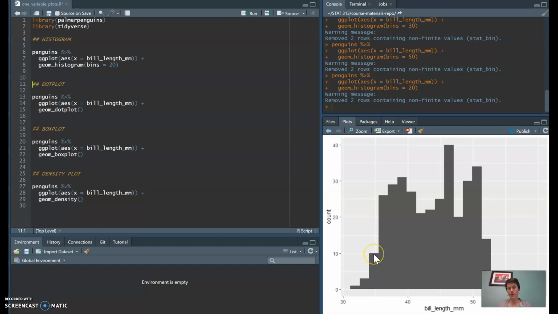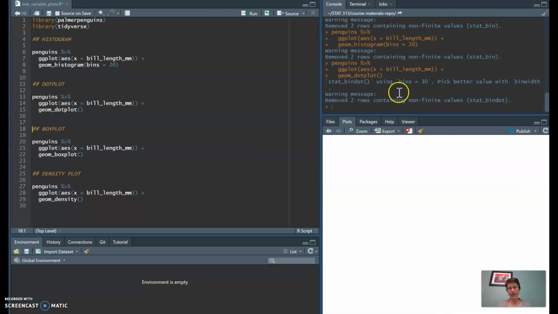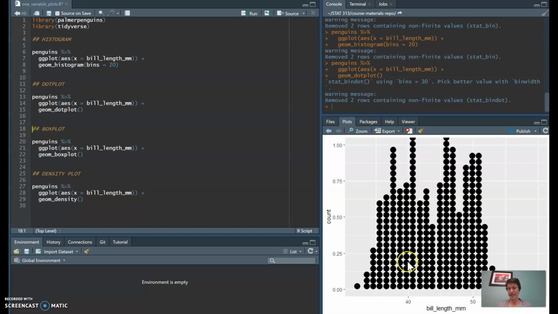We don't have that sort of minute detail in these histograms, but we do get that detail in these dot plots. So if I were to make a dot plot instead, it looks exactly like my histogram, except every single dot represents an observation. So here I can see that when I look at this range of data, around 39 or 40, I can count all of these dots right here, and that tells me exactly how many of those penguins had a bill length in that range of values.